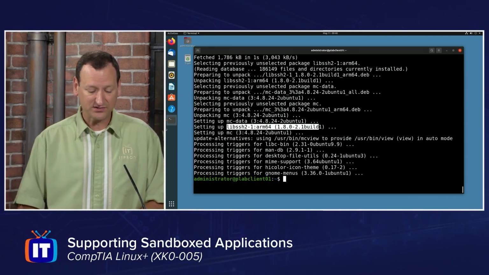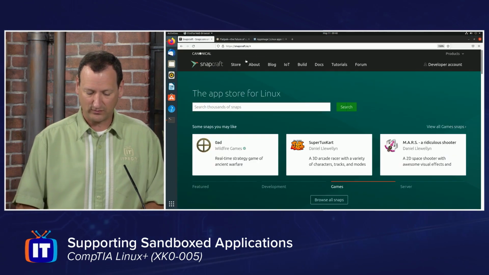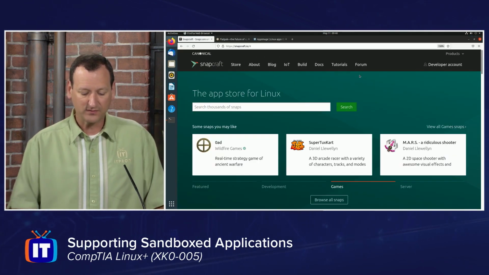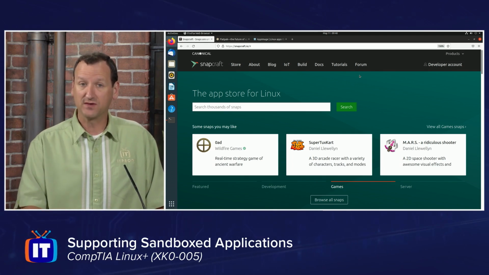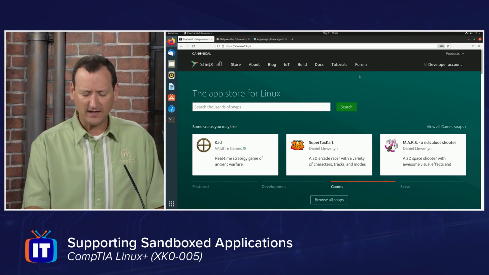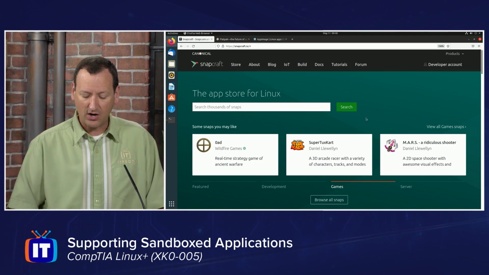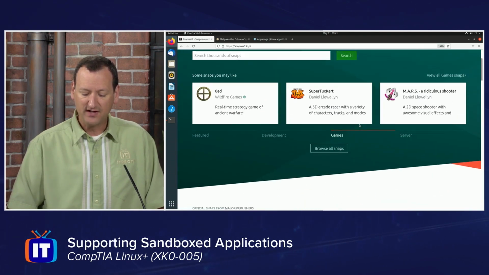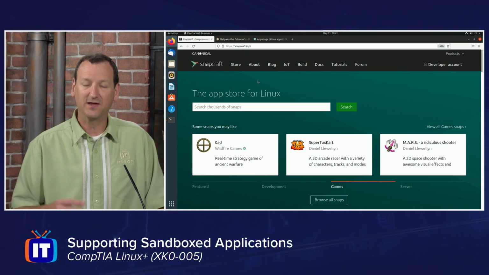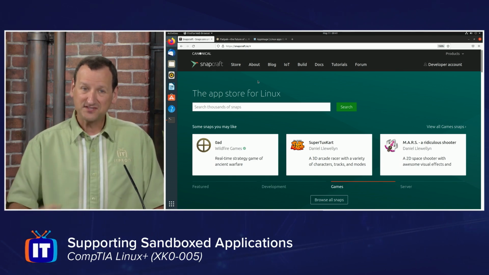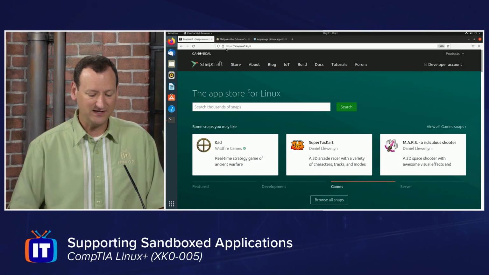But there's several players in the market that are creating this, and let me just bring up my web browser. One of the big ones is Snap. So Snap is the one that Ubuntu is kind of backing. The snapcraft.io website, you can go to it and browse around and see all the different applications that you can download. And when you download an application from them, it's coming along with all of its dependencies pre-packaged in.